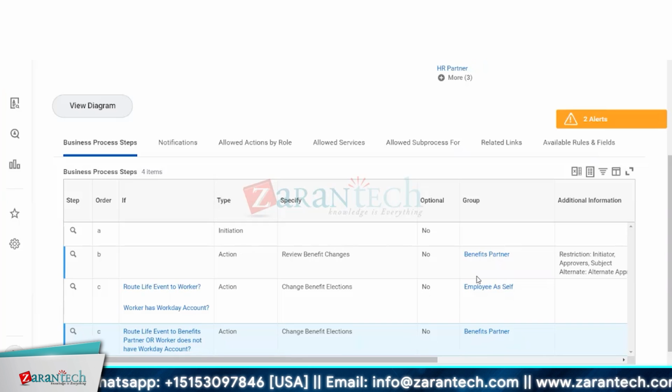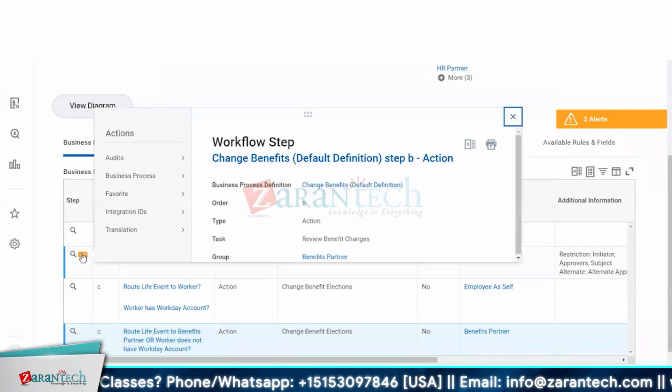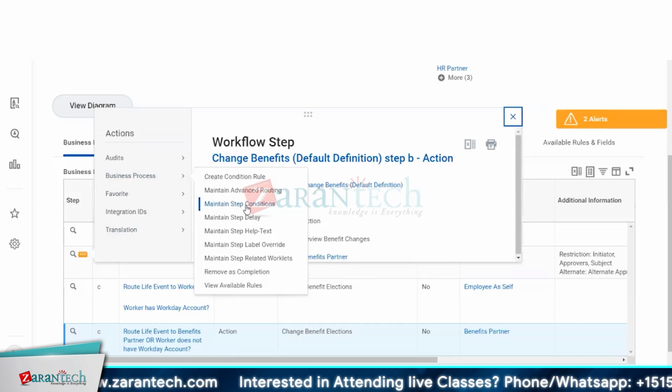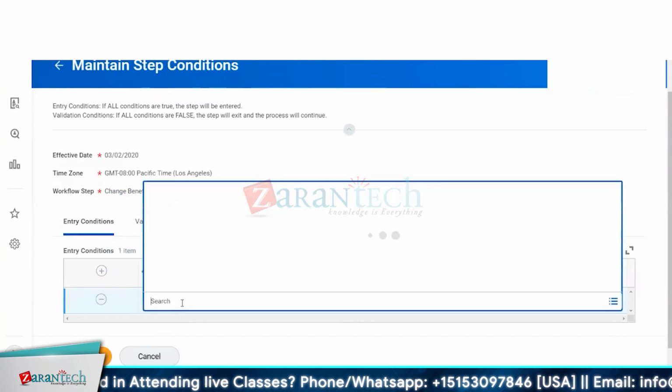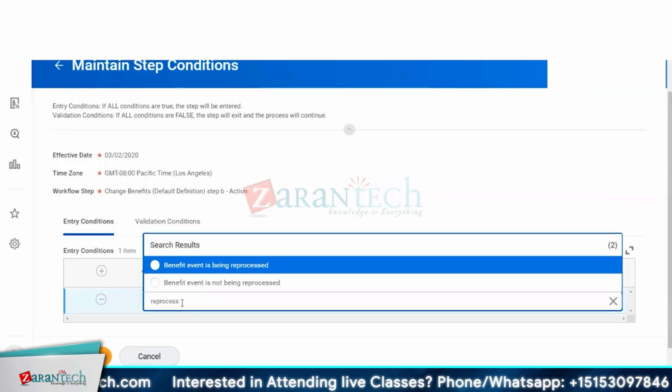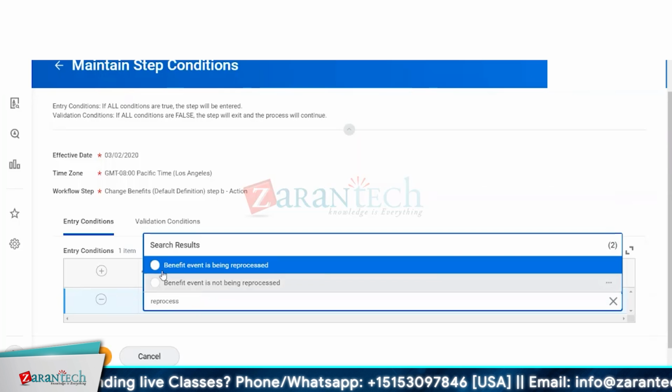We're not going to go really deep in there, but if you wanted to put some kind of condition on it, like you only want it to go to the benefits partner if there was some condition that you needed to put on there, next to the magnifying glass, you click on the related actions, then go to business process and maintain step conditions. There might be some rule about reprocessing. Like if something needs to be reprocessed or should not be reprocessed, in that case, we need to send it to the benefits partner. Okay, event is being reprocessed. Event is not being reprocessed. Okay.